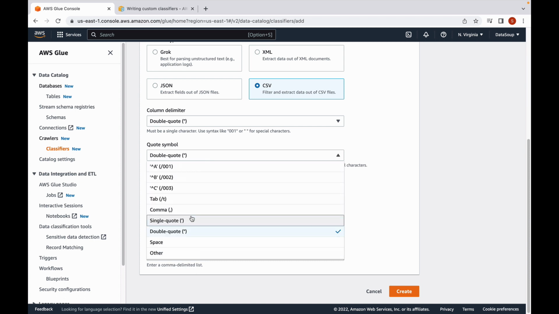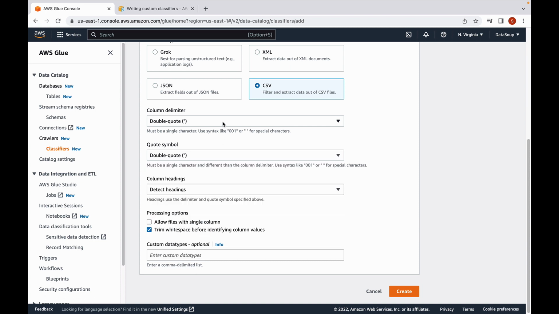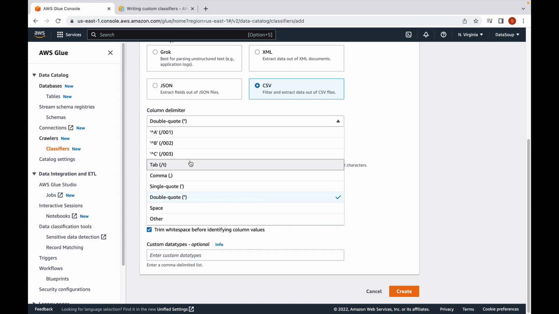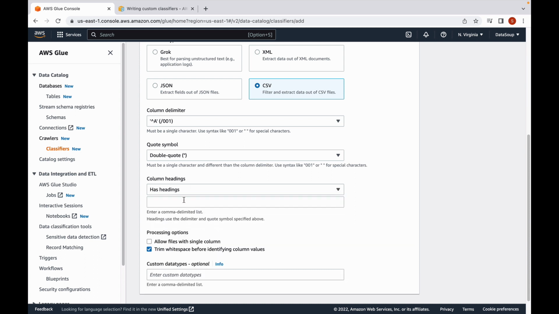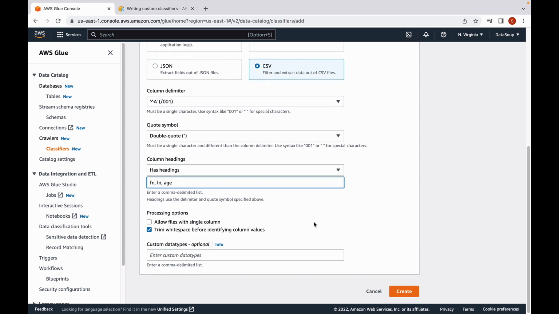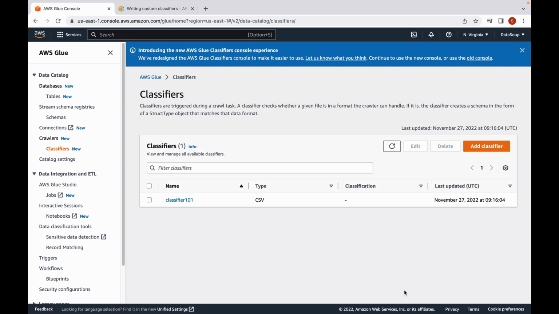What will be your quote? Just keep the double quote. Over here you can also use the different values which you want. It could be a tab or comma. Let's go with this one. Say it has headings, and if you want to give the heading, you can give what kind of heading it has, like first name, last name, and age, just to be more precise. And you can trim the column names coming in the classifier if you want. And let's create the classifier.